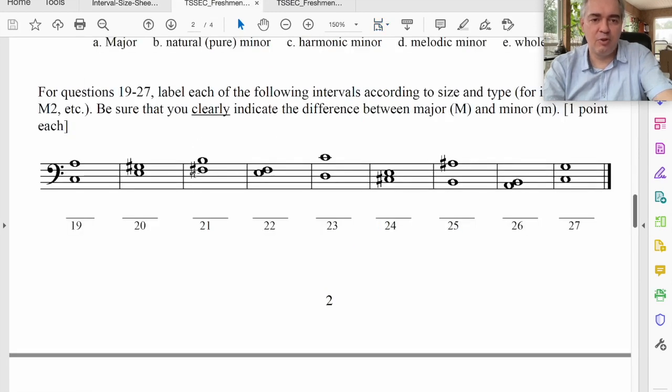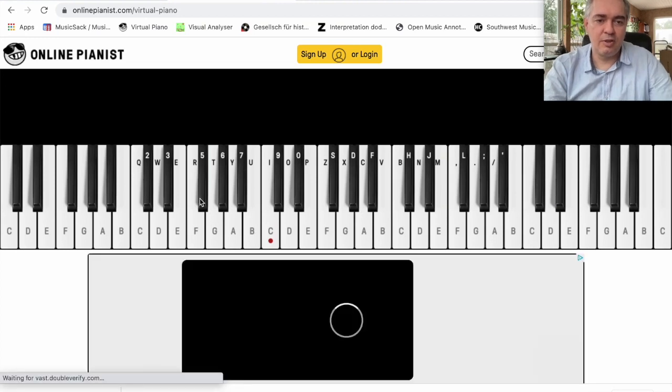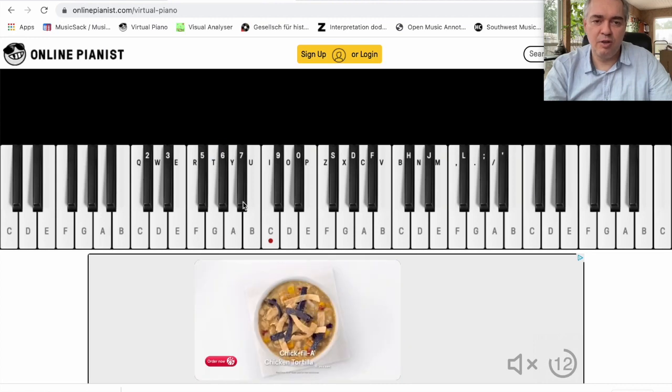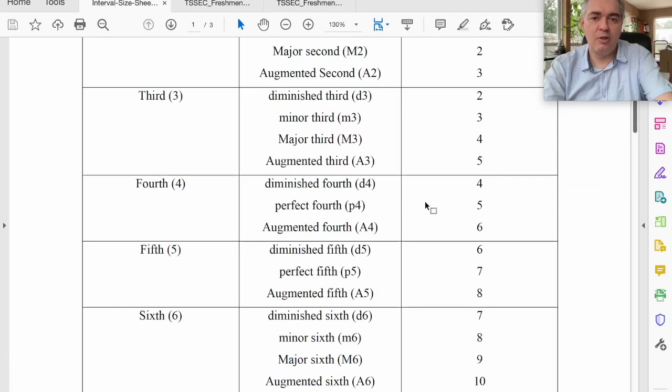Here we have a fourth from F sharp to B in bass clef. So starting to count half steps from F sharp, 1, 2, 3, 4, 5 half steps. So a fourth with 5 half steps is a perfect fourth.